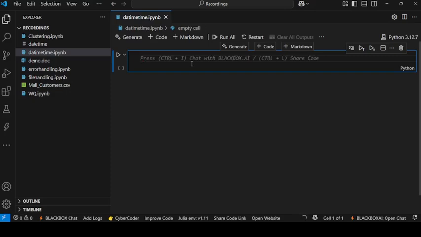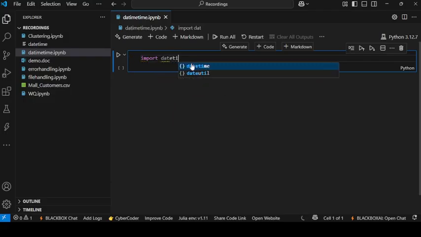This video will provide a full understanding of how date and time works in Python. But first, we have to import the datetime module. So, import datetime.